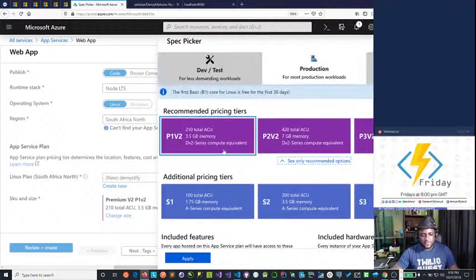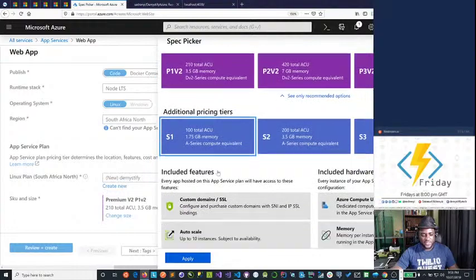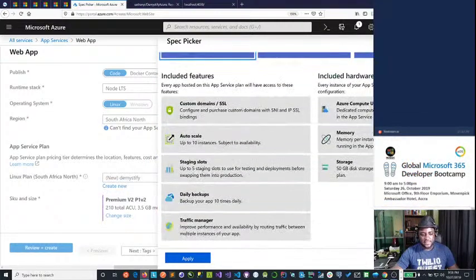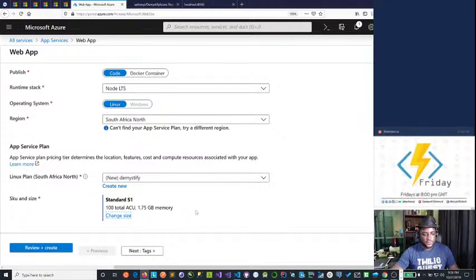Let's see. This one is 3.5. Let's see S1. Yeah, S1 is quite cheap. We don't need anything huge, so we'll just go for S1, just because it has the staging slot that I want to demonstrate. So I'll keep it there. And then we'll apply. So here we've set the kind of server configuration we want our application to run on.